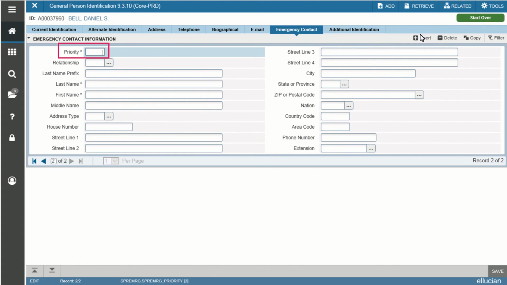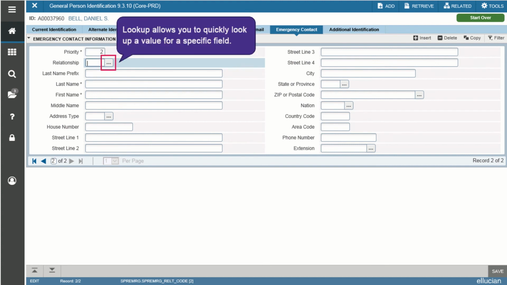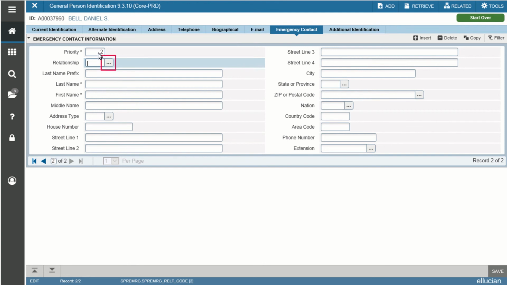The asterisk denotes a required field, so we'll enter a priority number before explaining more about the lookup and filter icons. On most Banner pages, you will find lookup icons. Lookup icons are specific to a field and allow you to quickly look up a value for that field. Click on the Relationship Lookup icon.